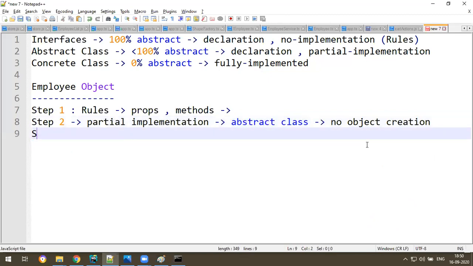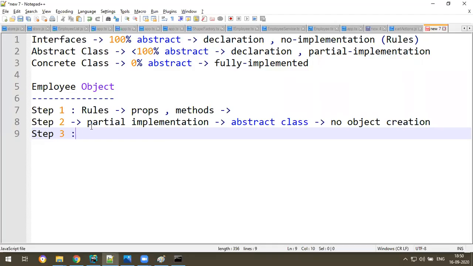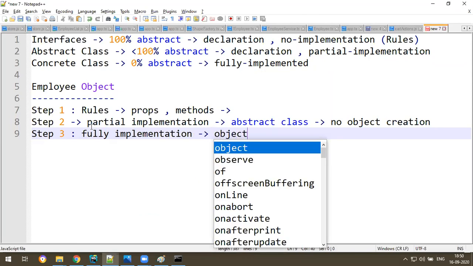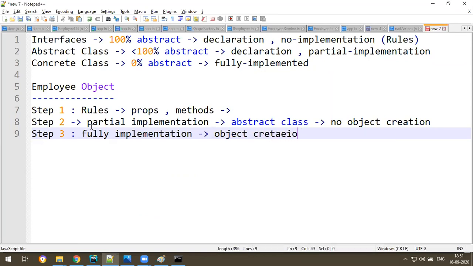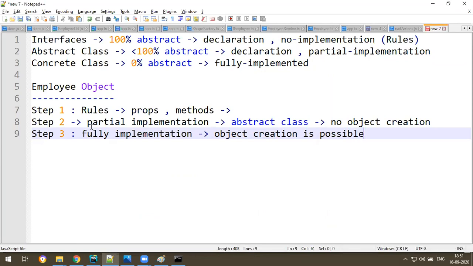And you have another one called a concrete class. A concrete class means the classes we have defined till now. All of these come under concrete classes. This is fully implemented, and you can create objects happily. Object creation is possible. Okay, so let's take an example, then you will really understand the concept behind it.